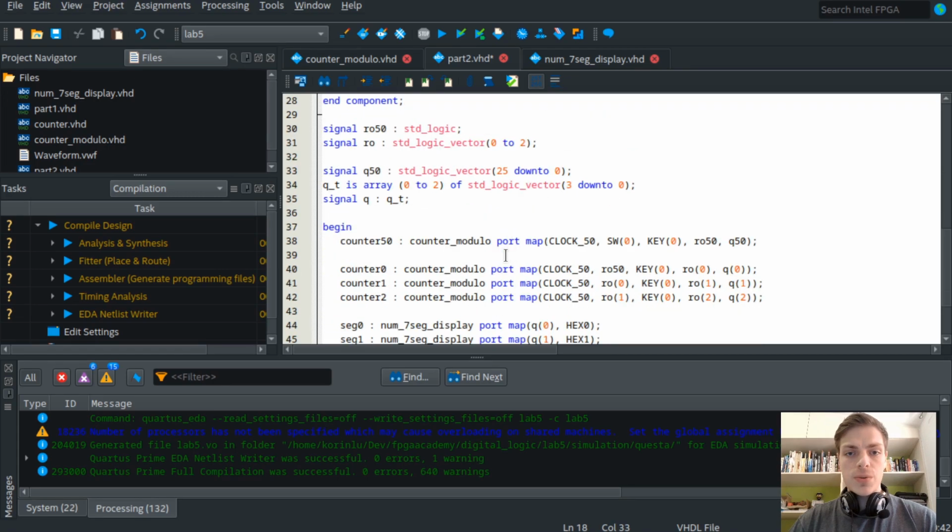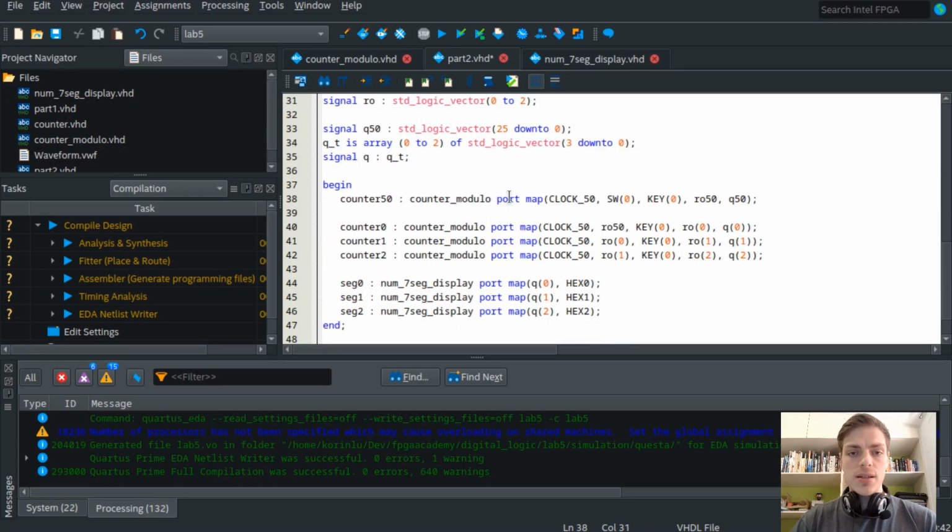And then we have to just change this generic map. And here it will be 26-bit and it will count to 50 million. Or we can do 25, so it will be half a second. It will increment every half a second, so we don't have to wait so long for it to update.